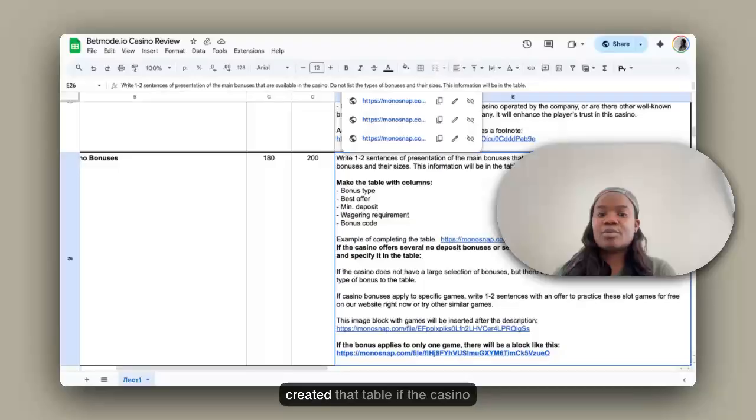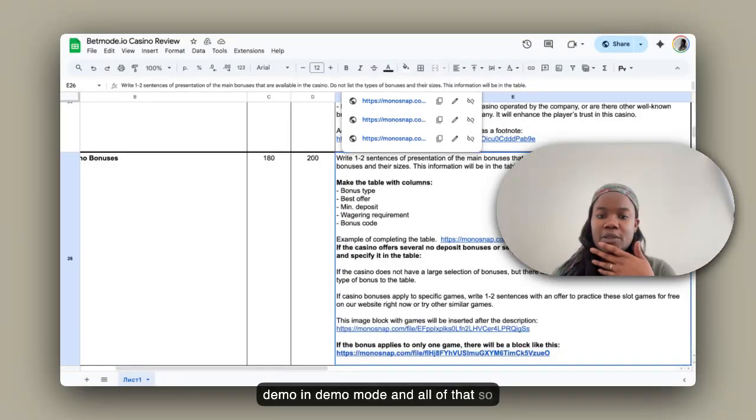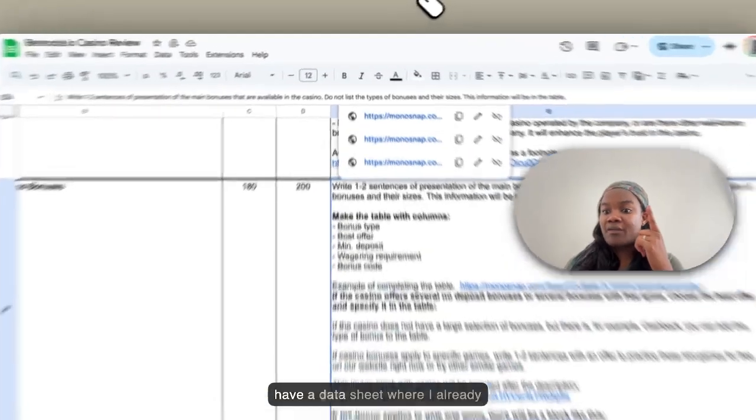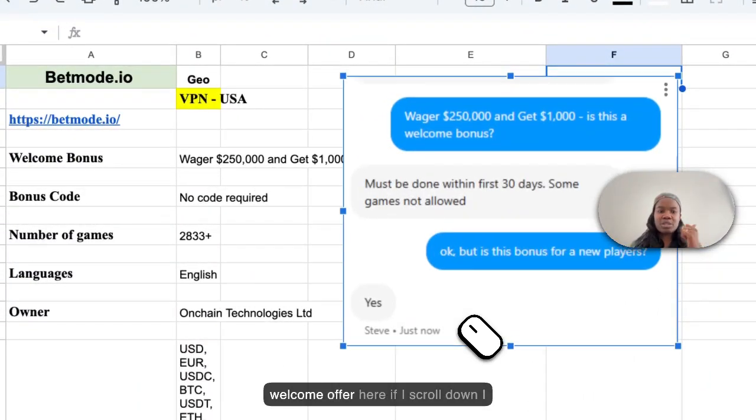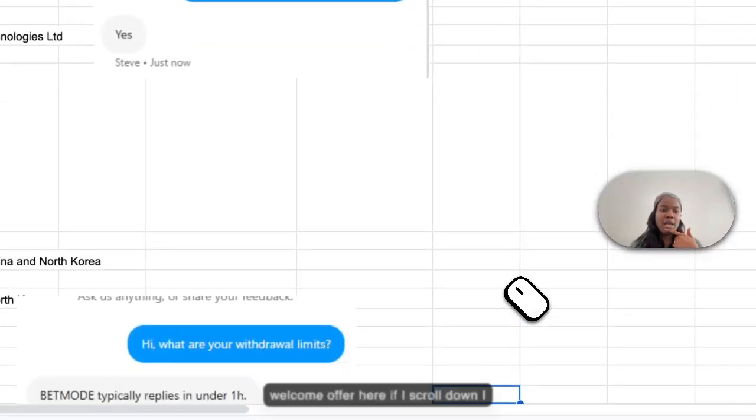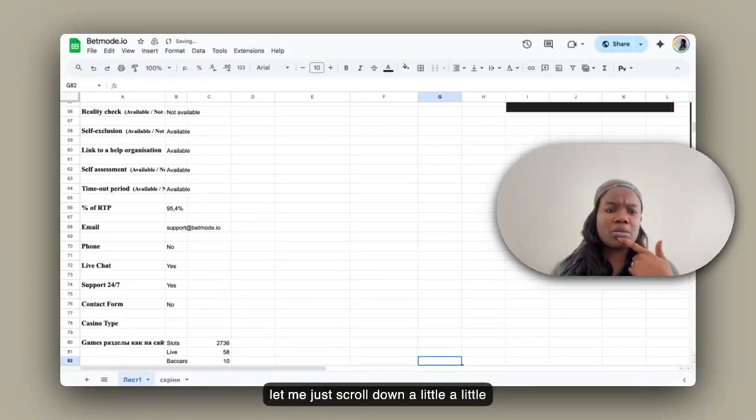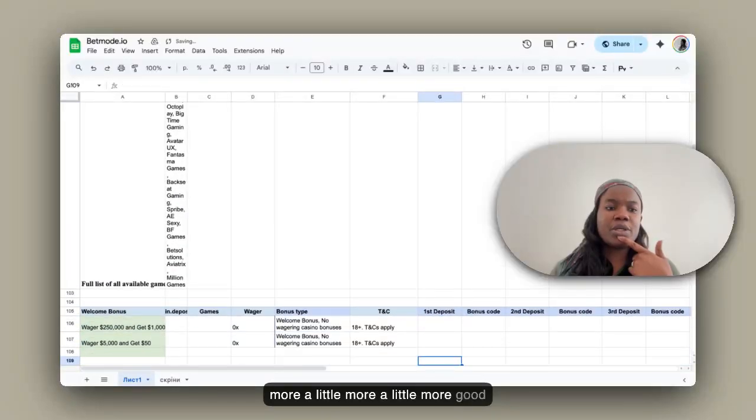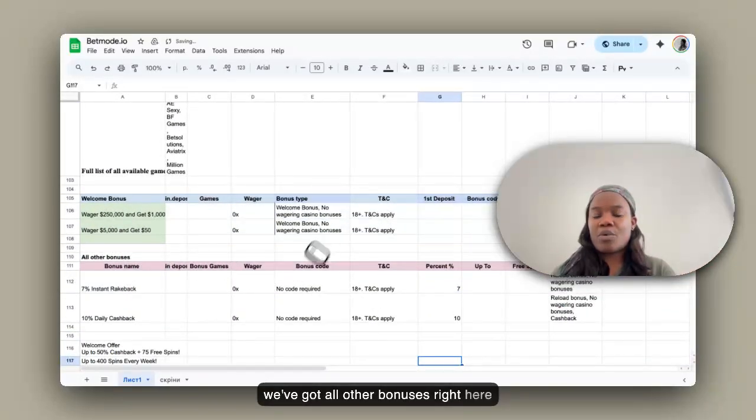Now, after I've created that table, if the casino bonuses apply to specific games, write 1 to 2 sentences with an offer for people to come and play them in the demo mode and all of that. So good stuff. We already have all the information we need. And remember, I have a data sheet where I already have all the bonuses. Look at the welcome offer here. If I scroll down, I will also notice other promotions. So let me just scroll down a little more. Good. So we've got the welcome bonus and we've got all other bonuses right here.